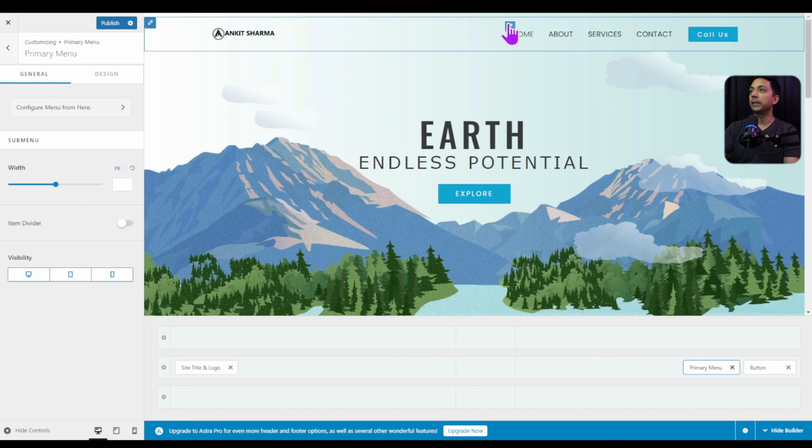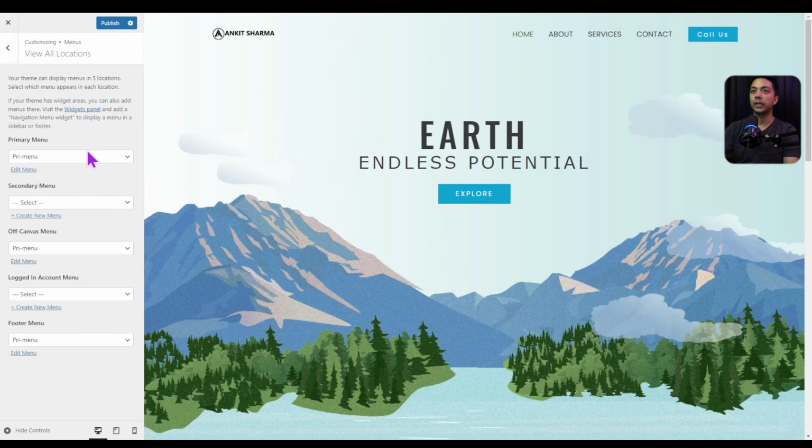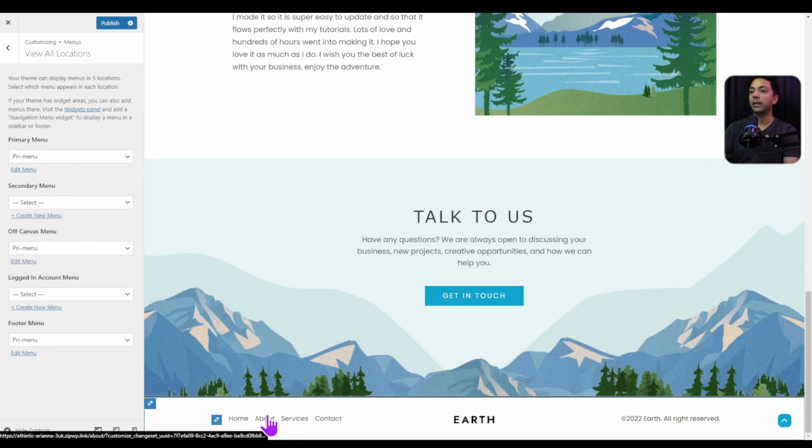So if we click on this pencil icon, we are back here in our primary menu editor, or customizer I should say. So if we click on this, we have an option to select which menu we want to show here as a primary menu. So here we can choose the menus from the list if we have more than one, and we can choose secondary off canvas menu, which is actually our mobile menu. And we can also set a logout menu as well as a footer menu, which will be visible right here at the bottom.